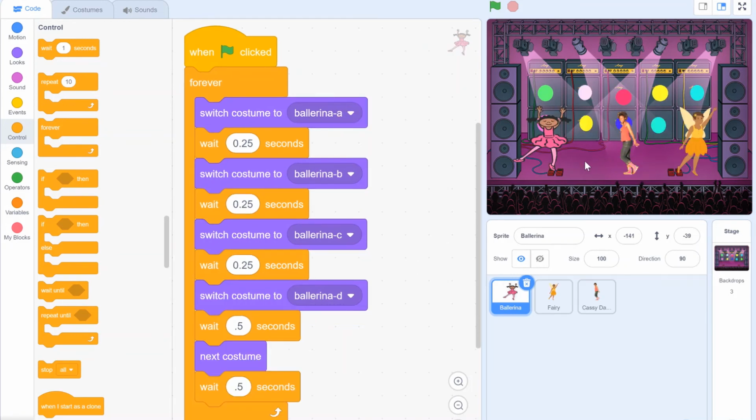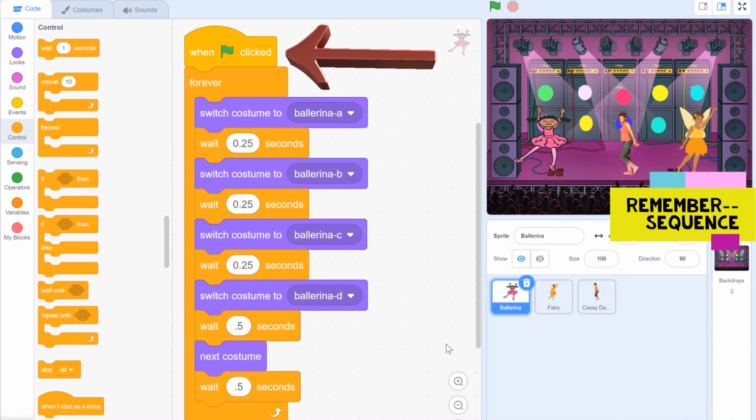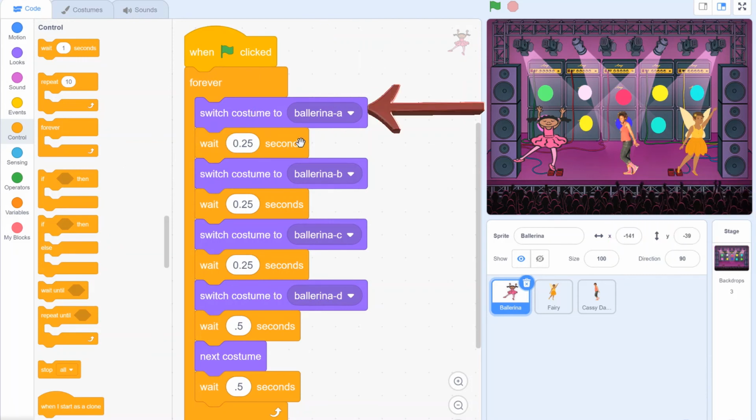You can select more than one sprite and you can add the same type of code within each sprite. So we'll remember what we have used just for recapitulation. First, when green flag is clicked, forever, switch costume to, wait for some seconds, then switch to the next costume, then similarly wait for next seconds, and so on.